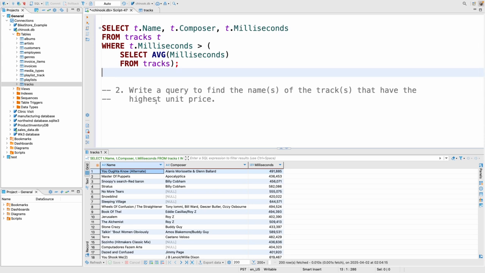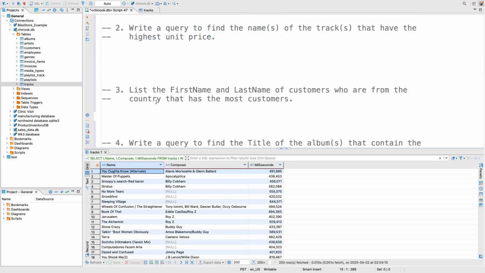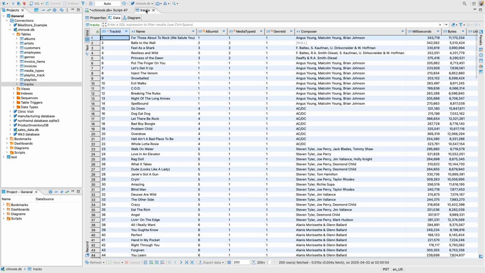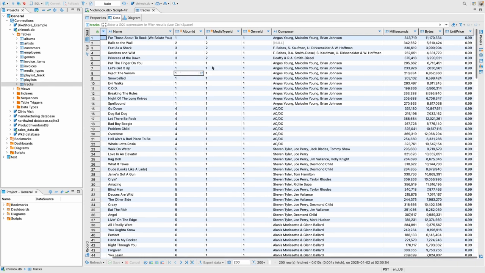So let's look at our second question. It says, write a query to find the names of the tracks that have the highest unit price. So this is going to be another subquery. And from the question, you can see that we're still going to be in the tracks table, but now we're interested in another column, which is the unit price. So if we go back to our track data, we're interested in this column, right? This is the column we're interested in.